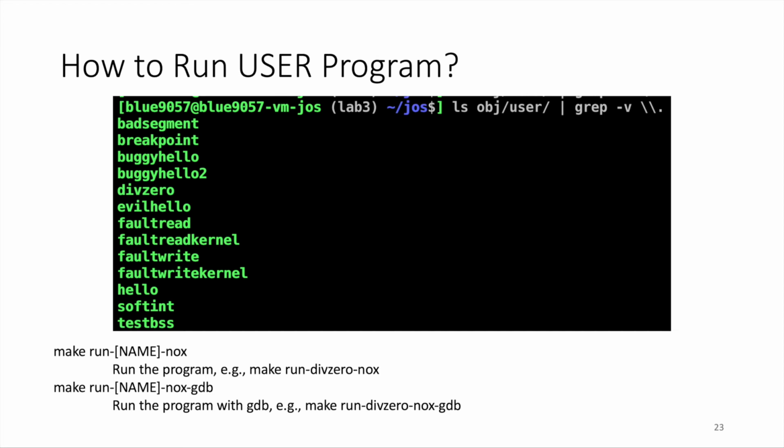To do that, you can run the command via our makefile script. If you run make run-program_name-nox, then it will run the program. For example, to run the program divzero, what you should run is make run-divzero-nox. And if you want to attach GDB to it, then you can add -gdb at the end, make run-divzero-nox-gdb, and it will wait for your GDB connection before running divzero.